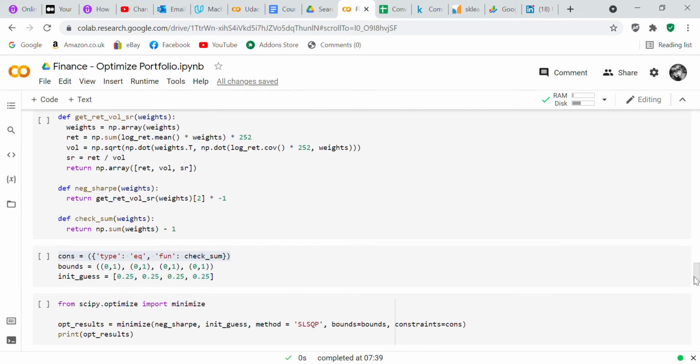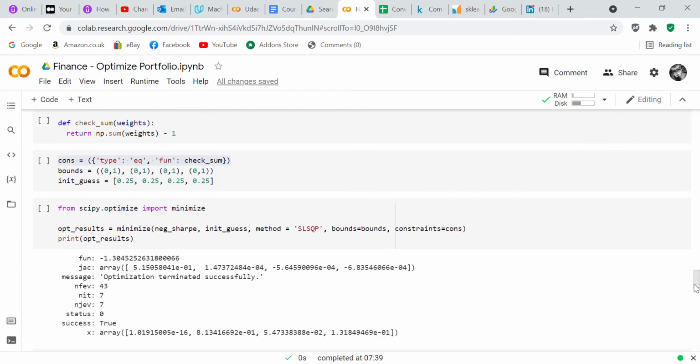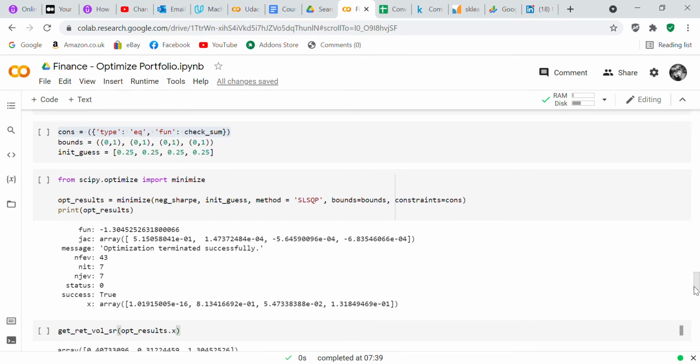And then def neg_sharpe(weights): return get_ret_vol_sr(weights)[2] times -1, and def check_sum(weights): return np.sum(weights) minus 1. So now he's declared some more variables. Cons equals type 'eq', fun check_sum. Bounds equals (0, 1), (0, 1), (0, 1), (0, 1). And init_guess is .25, .25, .25, .25.